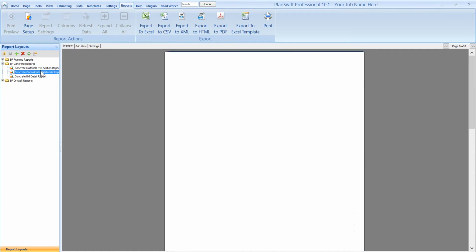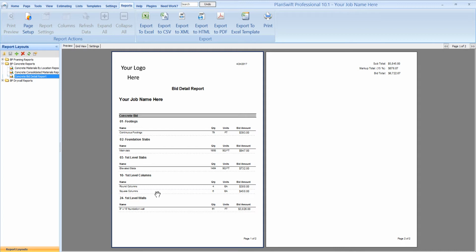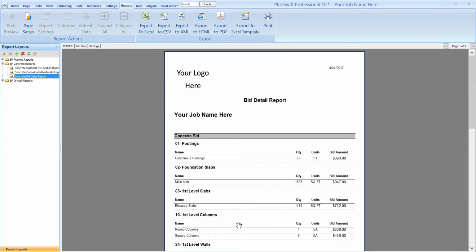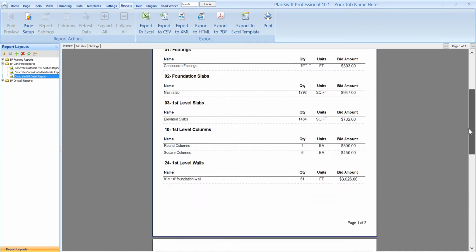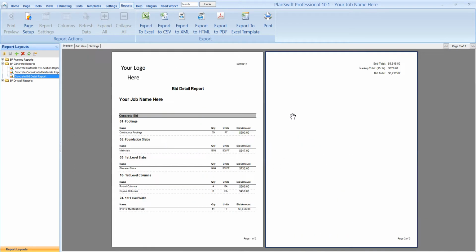So if we look at our consolidated report, again, we're just continuing to build one consolidated list of materials for the whole project. And then if we look at our bid detail report, we'll see that we've now got a new location of first level columns, and we've got our breakdown of our quantity times our price each that we figured for our bid amount.